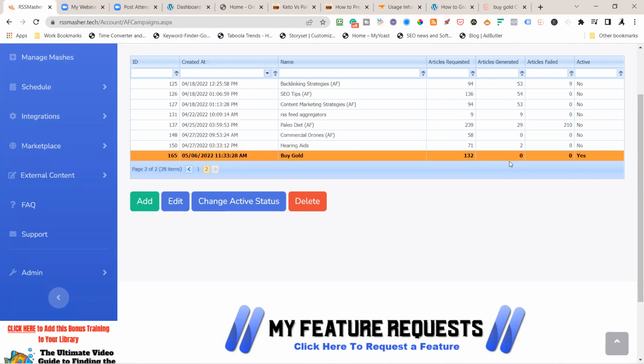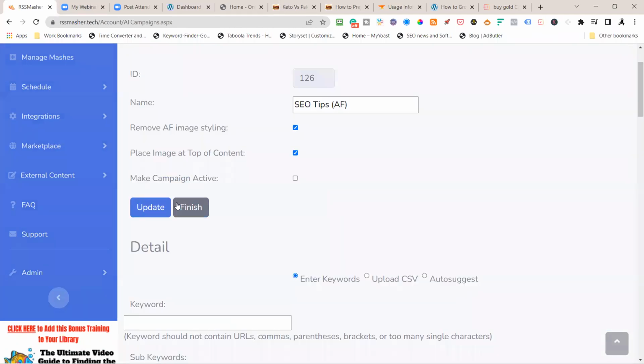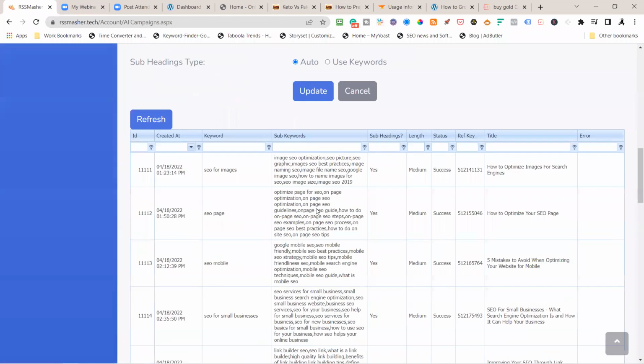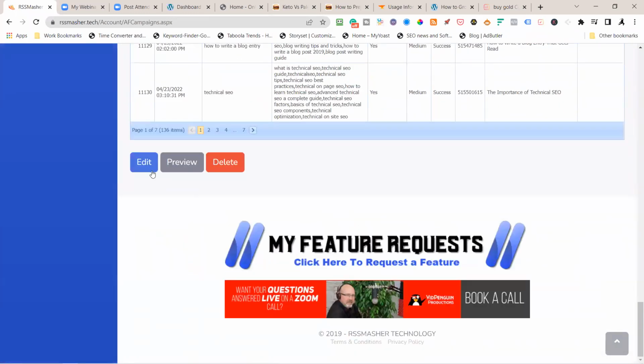But let's take a look at some of the SEO tips. Okay, I'm going to come in here and hit edit. And I did the same thing. I brought Surfer over. I did medium. And whenever it starts creating, it's going to say success, and it's going to give you a reference key. And when it finishes that article, it's going to give you the title. So let's take a look at what it looks like. We'll come down here and hit preview.